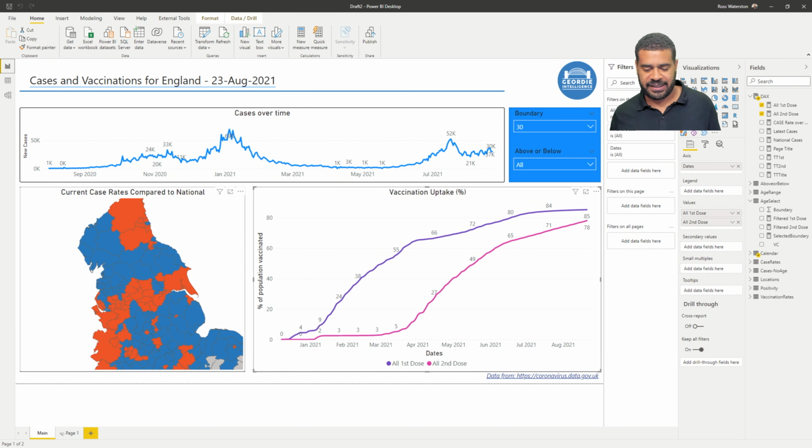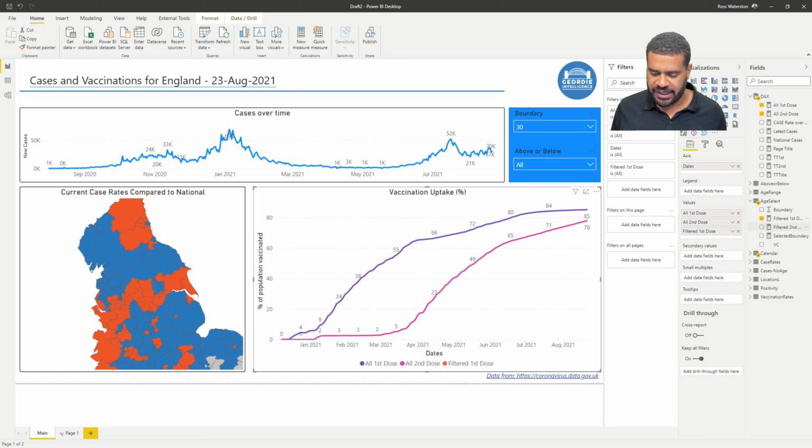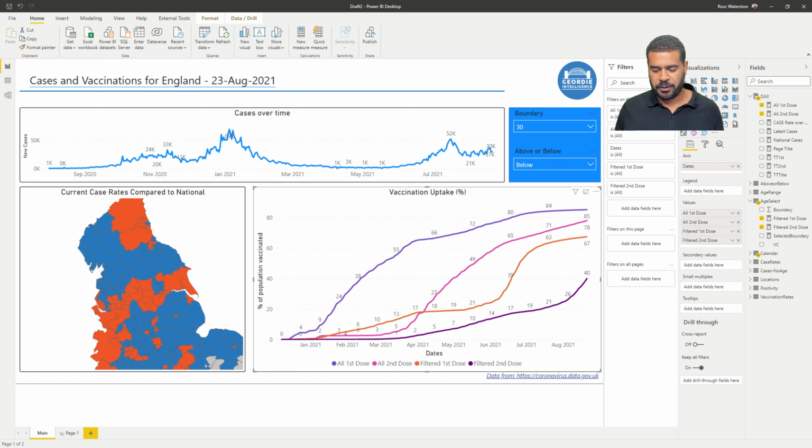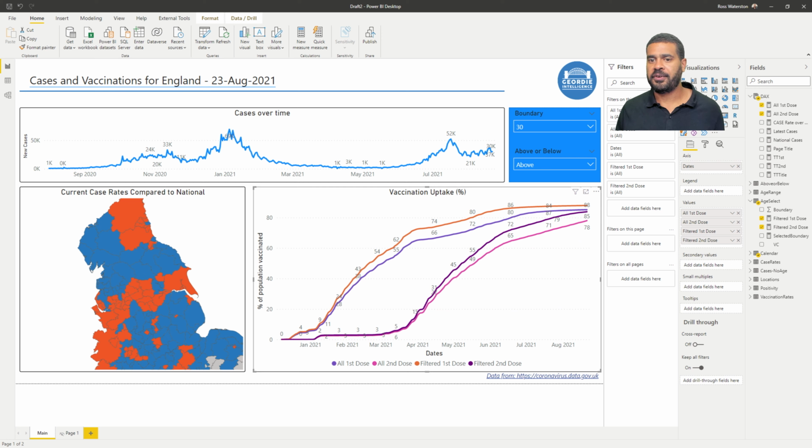So if we now go back to here, what we can do is drag them onto there. So we've got the filtered first dose, filtered second dose, and we can now say, show me it below, and it shows it below. I can say, show me it above, and it shows me where it's above 30.